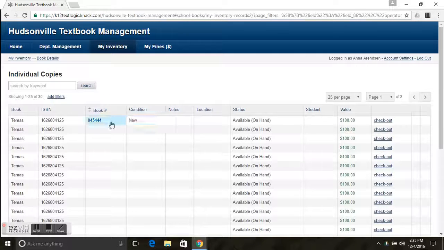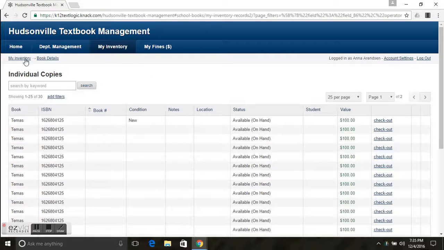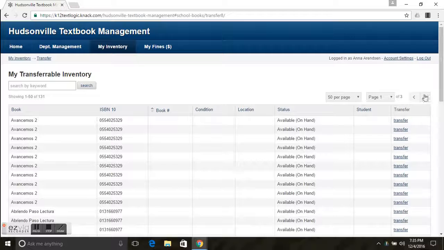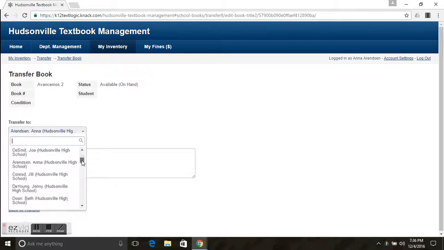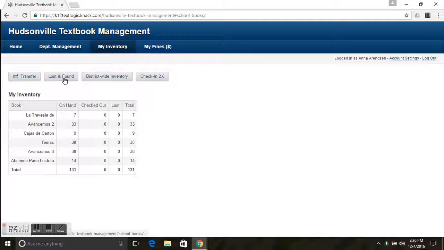But if we go back, we're just going to get rid of the book number we created really quick. Go back into my inventory. We can transfer books. So if there's another teacher that needs a book, we can click on that specific copy and transfer it to another teacher. This will give them access to check it out to their own student. We suggest you put some notes in here to make sure that the transfer between you and another teacher runs smoothly. There are tabs just like under the department management that have the exact same information.